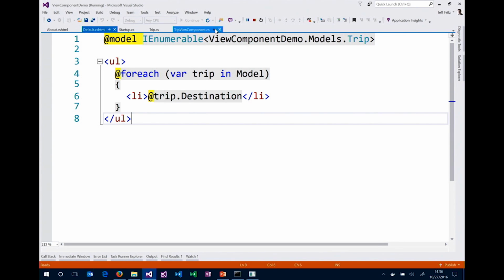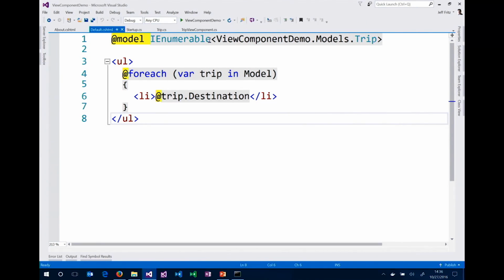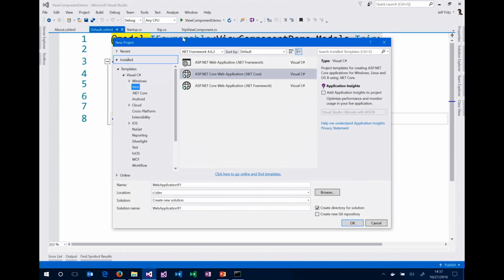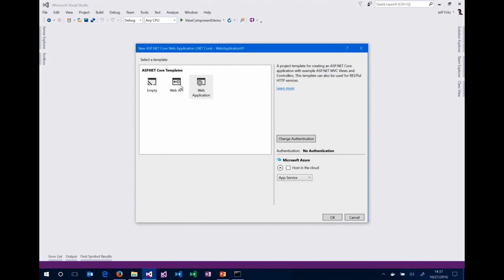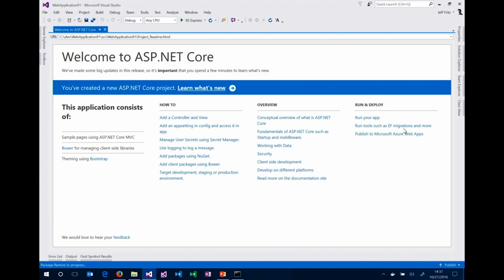So that's another way that you can work with your user interface. So we've done a lot with user interface. Let's take away the user interface now and talk about Web API. So I'm going to create a new project. This time I'm going to choose the Web API template.